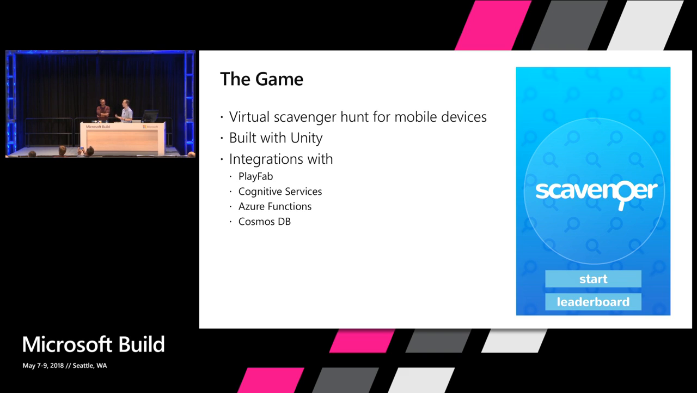To give you some context, let's actually play the game. This is a really simple thing that I built in Unity. It's a virtual scavenger hunt. You're given a list of items to find every day. You take a picture of it with the camera on your mobile device. Cognitive Services determines whether or not you actually took a picture of that item, and you're awarded a point either way. If you found it, you get a point and it goes to the leaderboard. If not, you try again until you actually take a picture of that item.